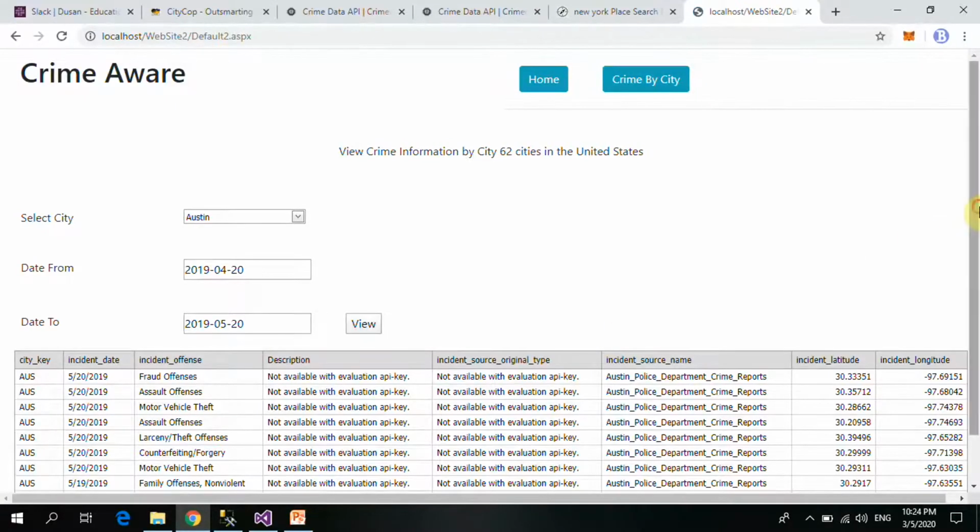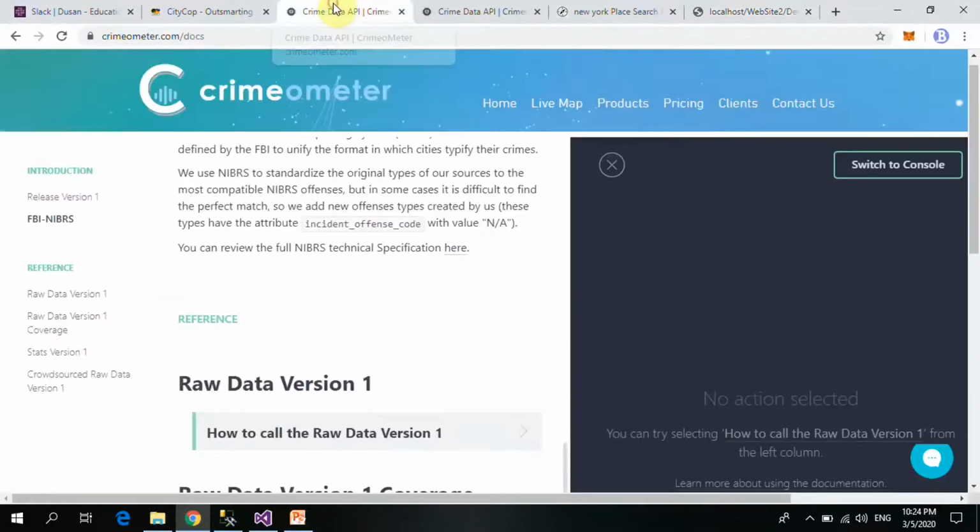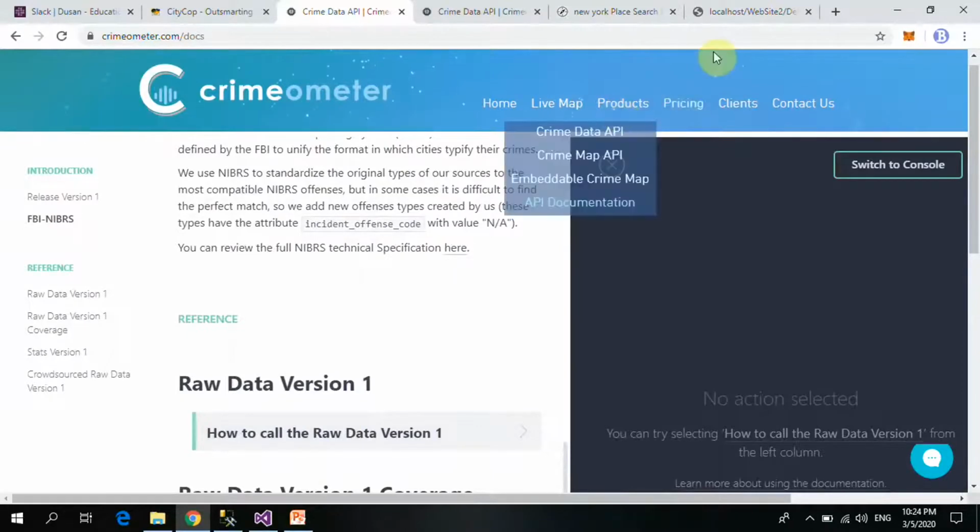So you can see the description says not available with the evaluation key, so we can't get to see the description here. I've been using the other key that I was provided with, but it's just not working. But anyway, I will still try using that key, and if you want to use a live key that works, you can just subscribe and get an API key. You can go to pricing and get an API key.